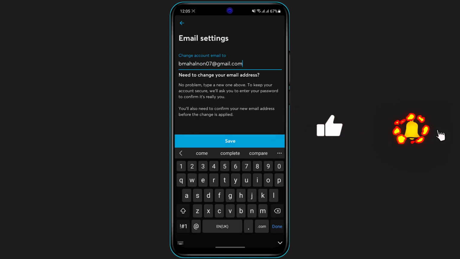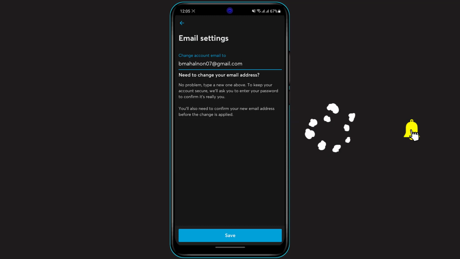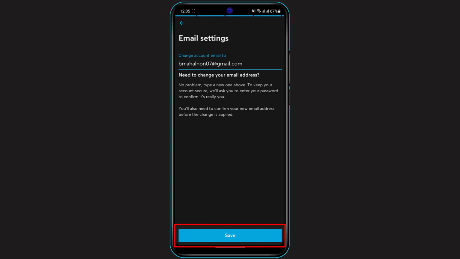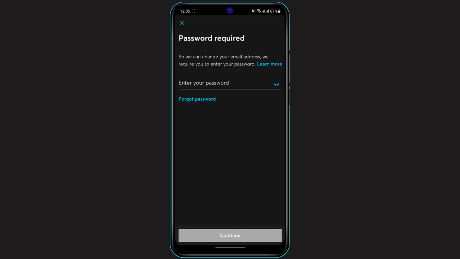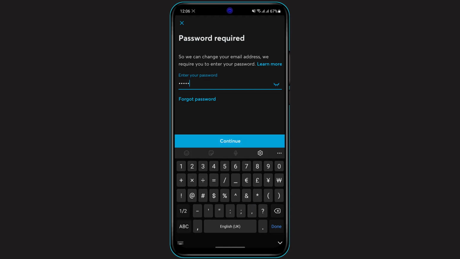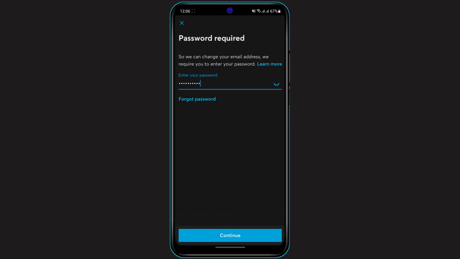Once you type in your new email address, make sure that you have actually typed it correctly. At the bottom of the screen you can see the blue button which says save. Simply click on save to save changes, and you will have to enter your password in order to verify it. So simply enter your current password. Once you enter your password, make sure that you've actually typed it correctly.